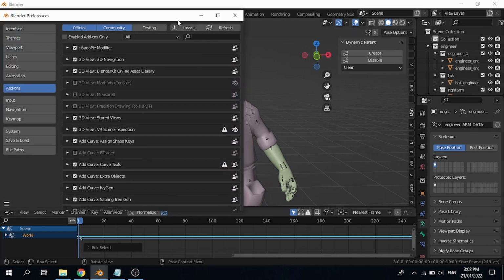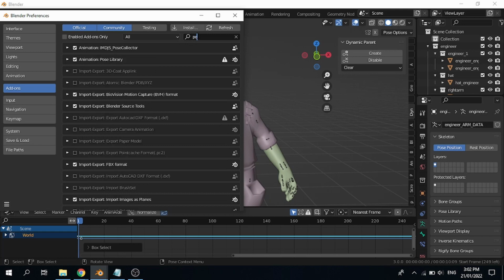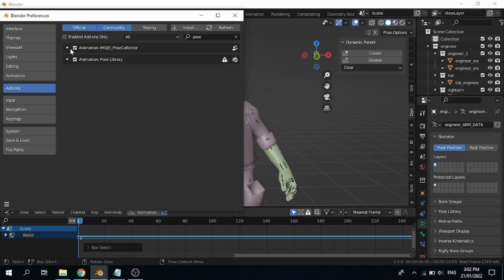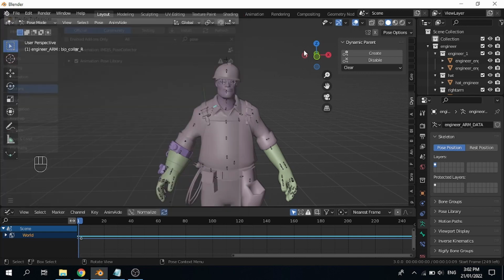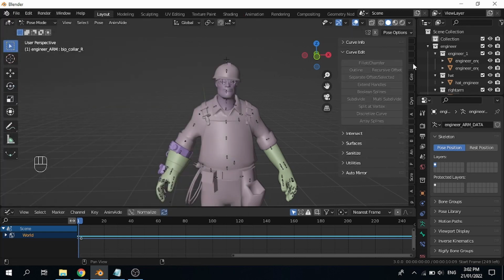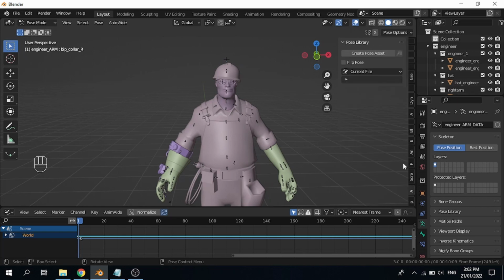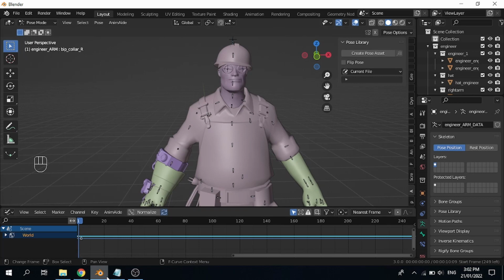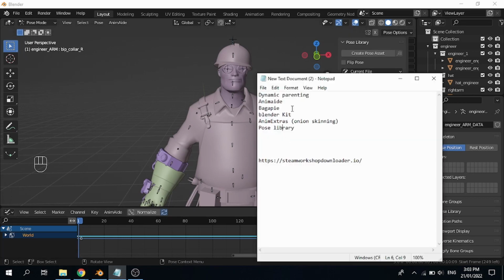Pose library, you don't actually download it from the internet, it actually comes with Blender 3.0, if you didn't know about that. So search pose library and make sure that you take it. This is a different thing, this is for another add-on. This is the add-on I'm talking about, pose library animation. So make sure you take that, and you'll be able to see it over here, and you'll be able to use that. Here it is. But yeah, these are all the add-ons that I would recommend for animation.